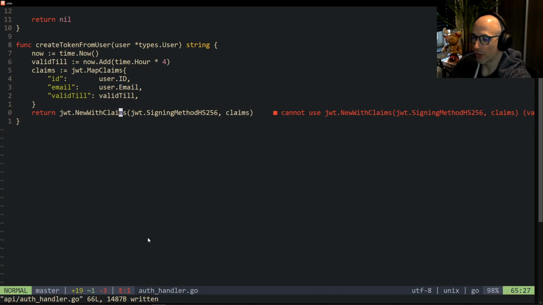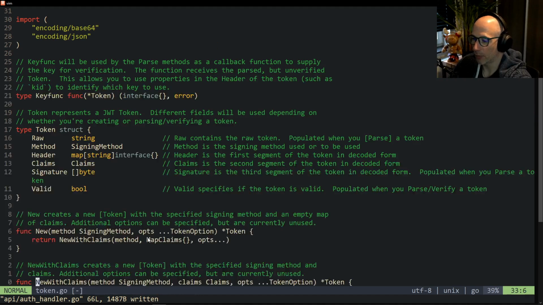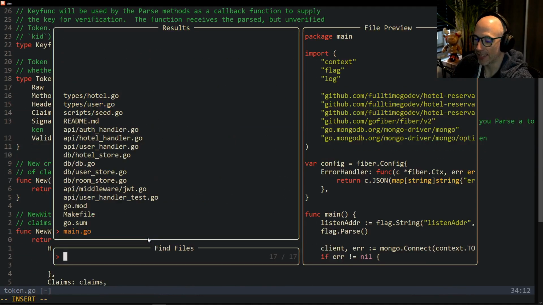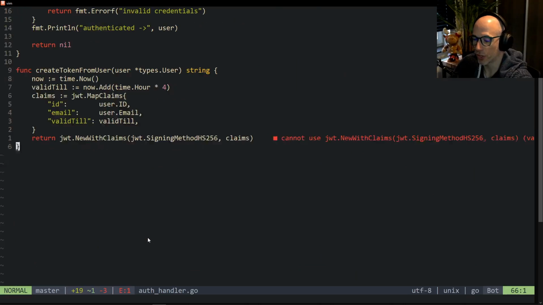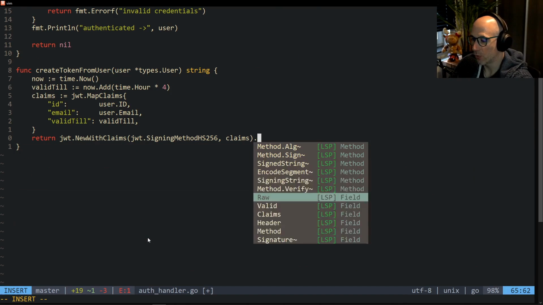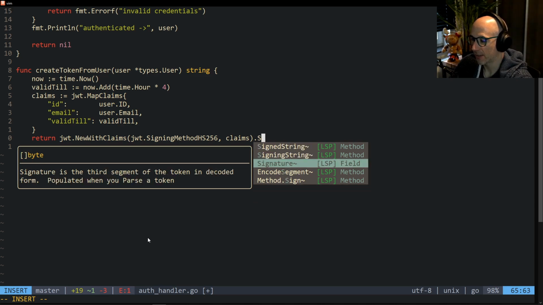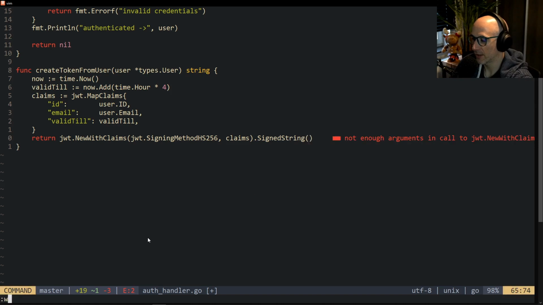So cannot use new with claims, it's going to be an error probably. A token. Oh, a token is, yeah, I see. A token is basically a token structure. So we cannot do that. Actually, to be honest, we could do valid. It doesn't really matter. Can we have a string? Signed string. Yeah, that's what we want, right? Signed string.